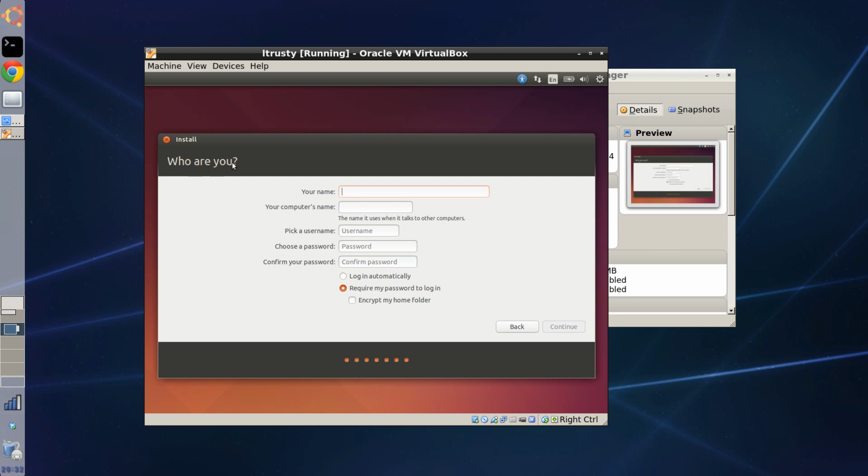In this window, Who Are You? We set some personal information about the machine installation. Type your name. I'm going to use Loud. Set your computer's name. In my case, I'm going to set it to Loud VM. Select a username. I will use Loud. And then set a password for this new user, which you will then use to log into the machine once it has installed and rebooted. You want to require your password to log in and continue.